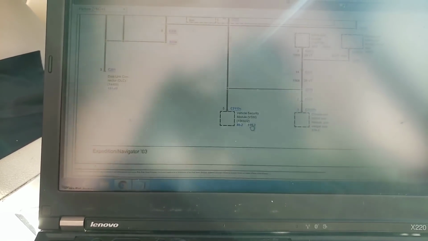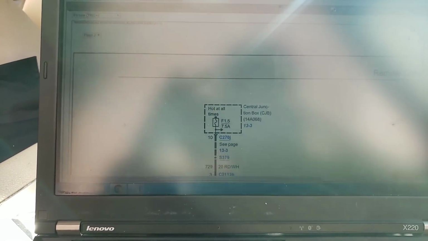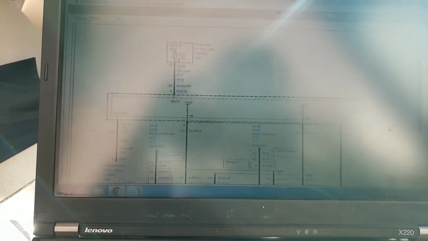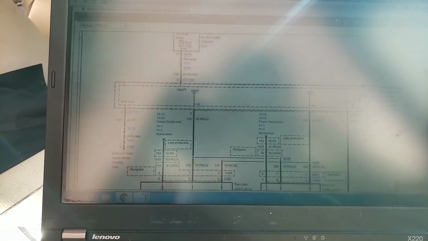And in Ford here, if you hit these little links, it'll send you to a diagram that's relative to what you want here. So here's my VESM. This is going to be my powers, grounds, reference voltages, and our UBP bus.